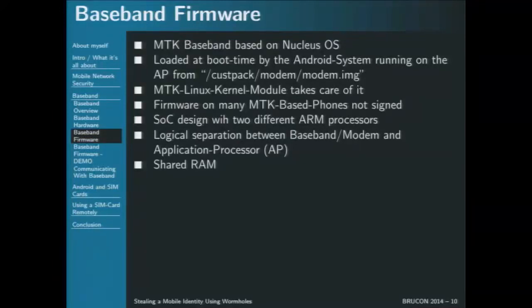Actually, the separation is just logical. It's a system on a chip design with two different ARM processors, but it's more like virtual because, for example, the RAM is shared, which will come in handy later, as we will see.